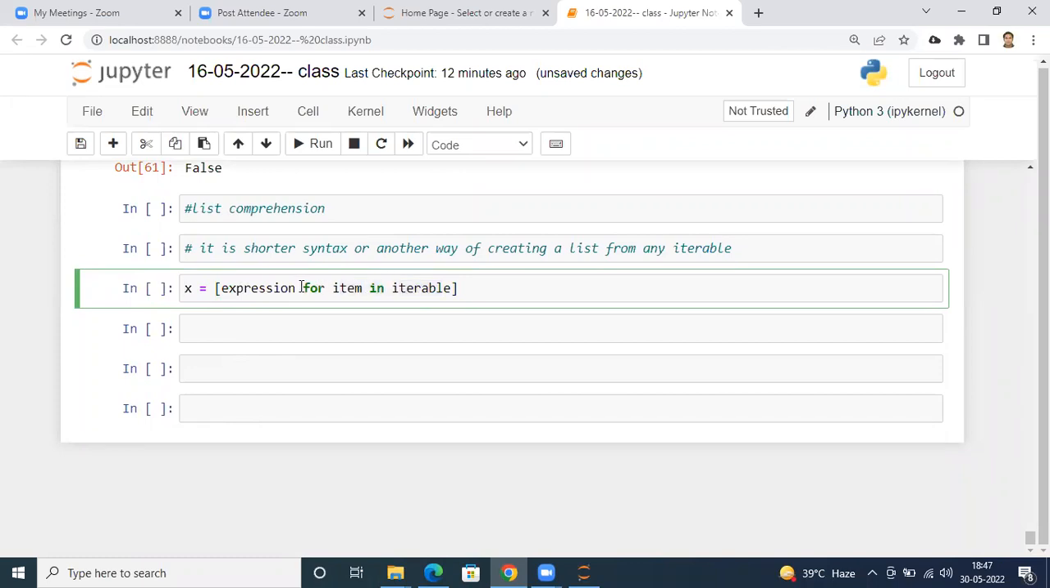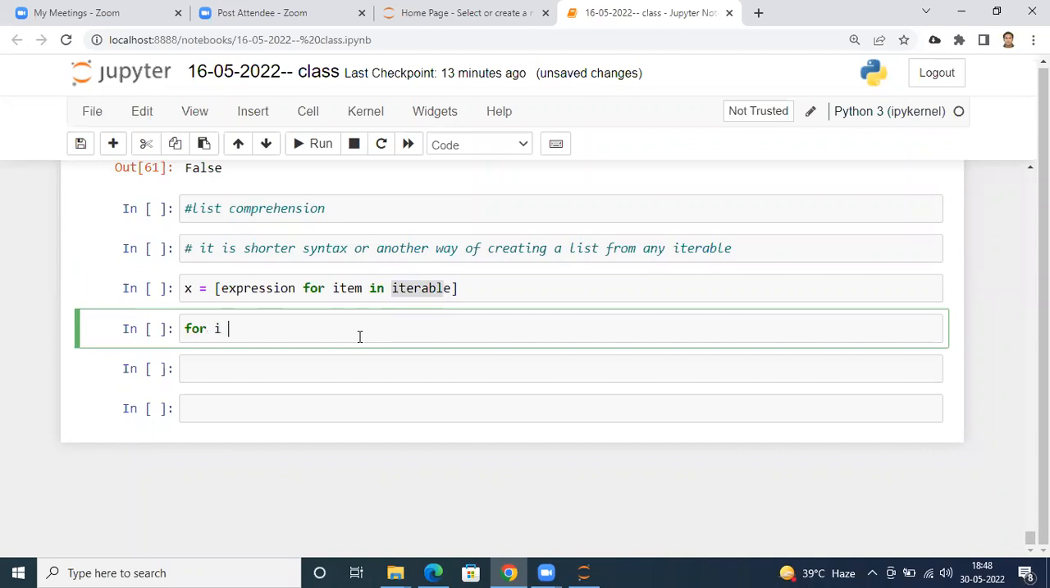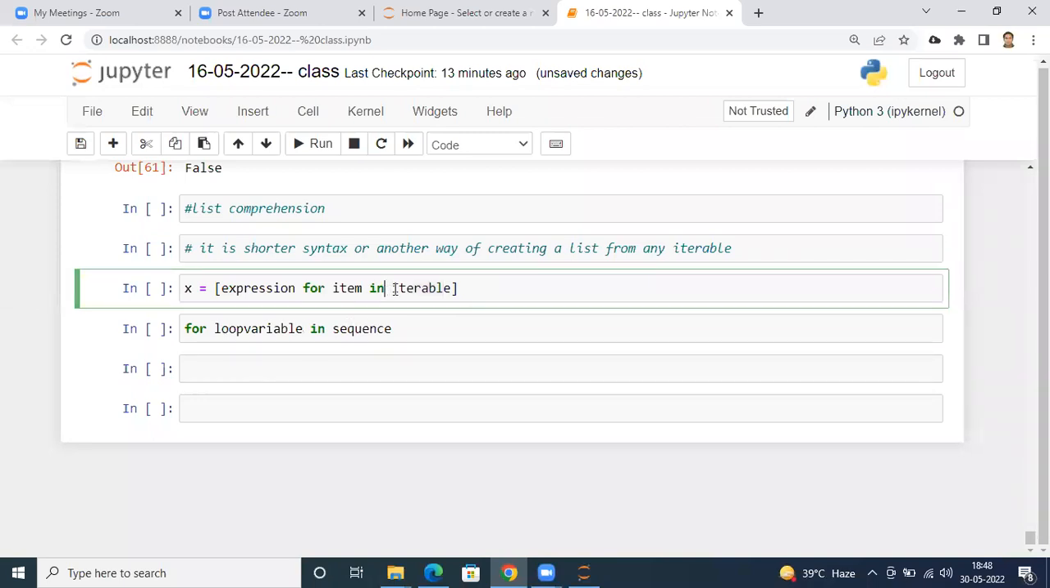So what is happening? I have used a for loop here. Can you observe this, everyone? In every iteration, this item will have some value. What is the syntax of the for loop? For loop variable in sequence. So this is a sequence or iterable here, and this is a loop variable here.